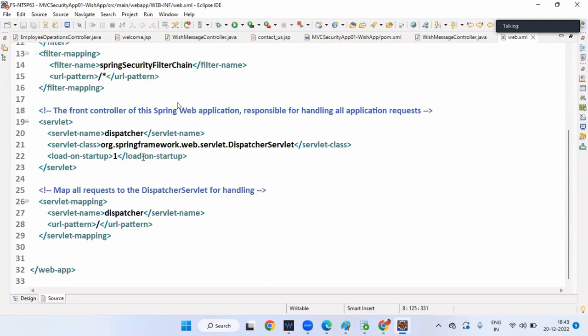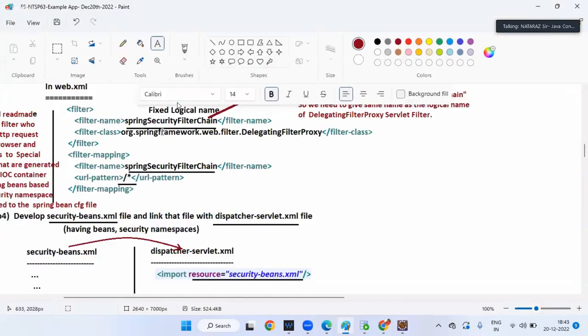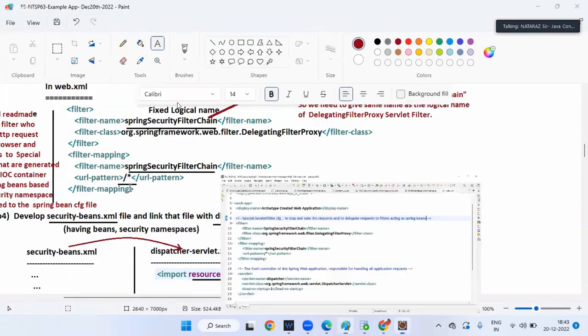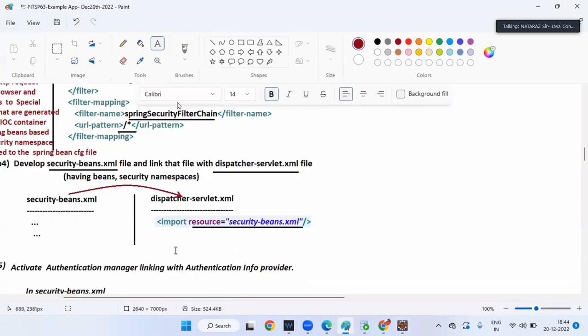Listen. Right now, the name is springSecurityFilterChain, with a small letter, guys. It is the DelegatingFilterProxy. Cool, guys. Next step.